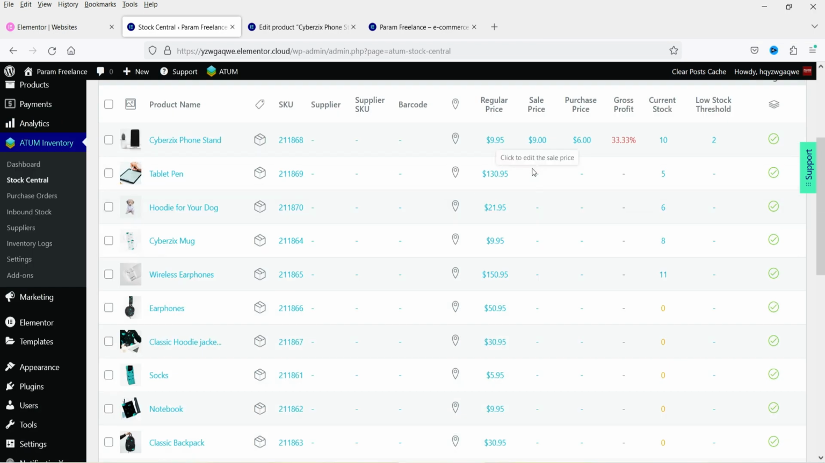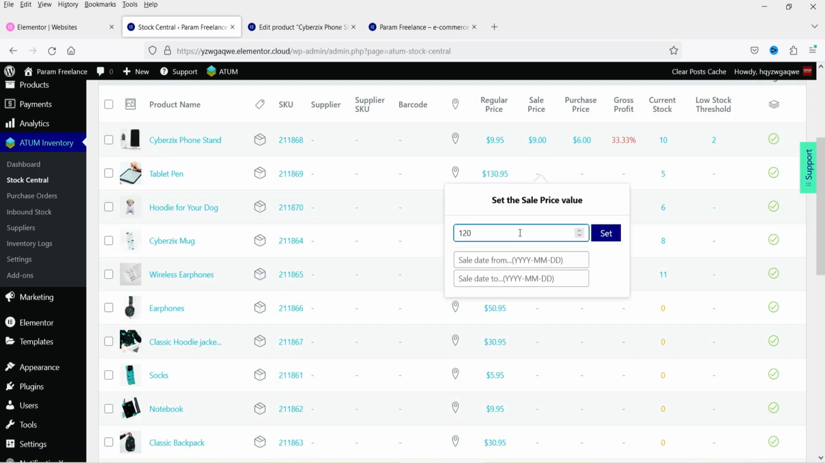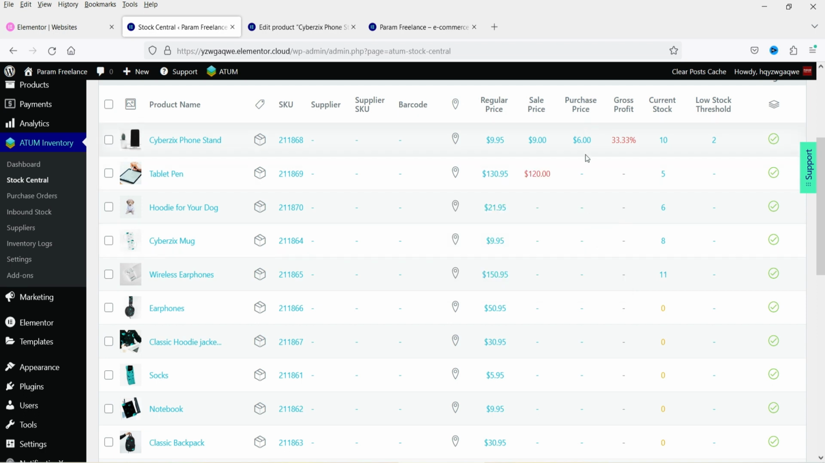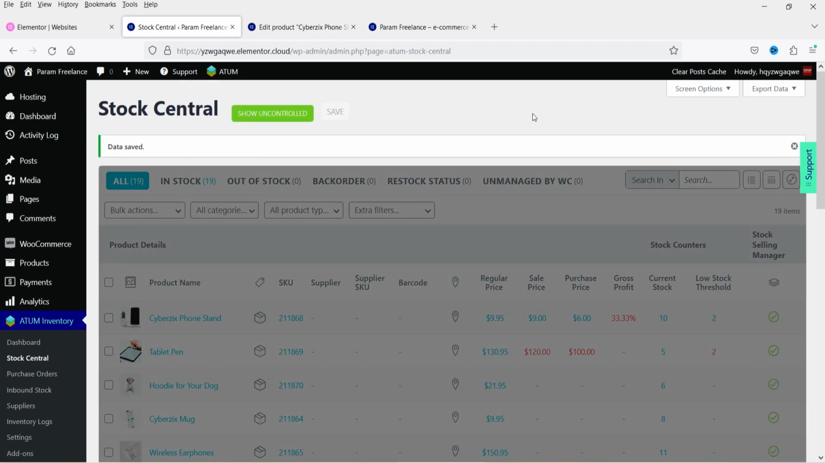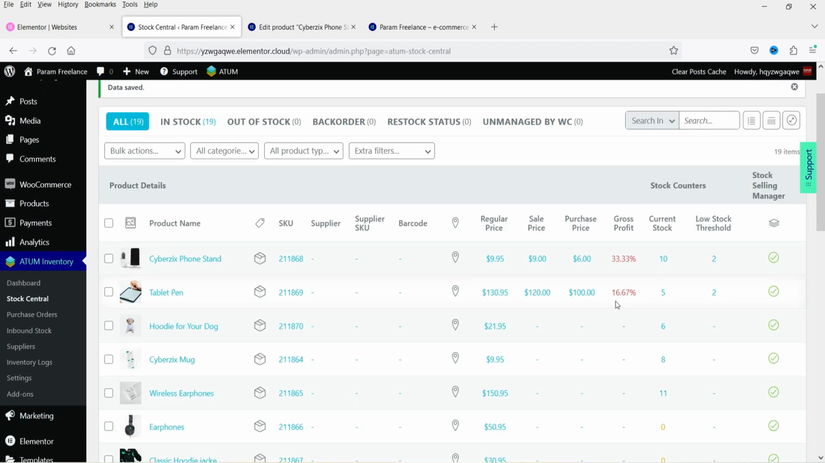Similarly, for this product, you can set the sale price here. Let's say I want to set $120. Purchase price is around $100, and low stock threshold will be 2. Click set. We can also add the suppliers, and we can also create the purchase order using this plugin. Let me first save this. Now you can see the gross profit on this particular product.